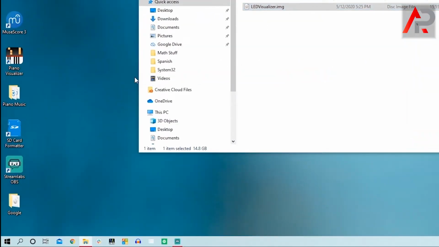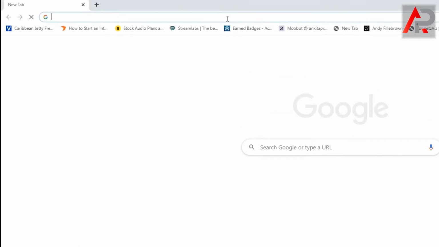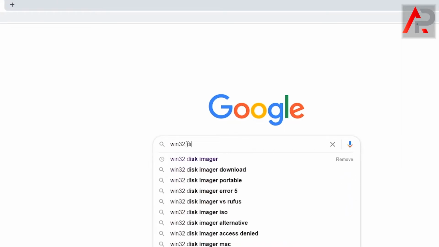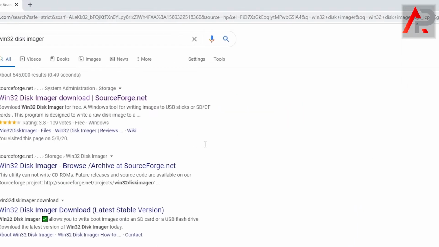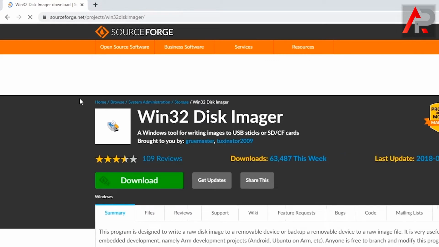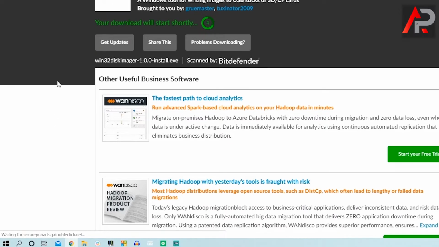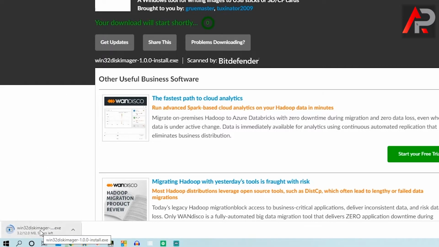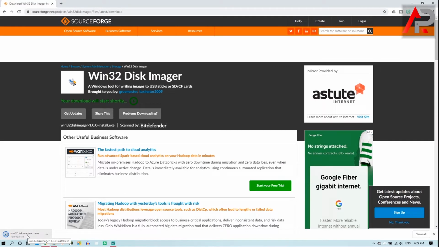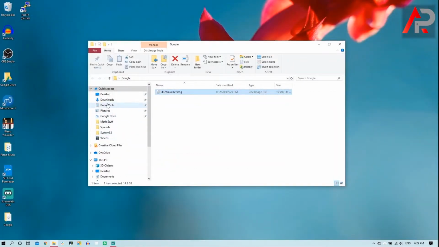Once you have the file downloaded, open up a browser window, go to google.com, and then search for the Win32 disk imager. The site will normally show up as the first search result from the site sourceforge.net. Go ahead and open the link and then download the software. Once the installer for the Win32 disk imager is downloaded, go to your downloads folder and double click on it to install.